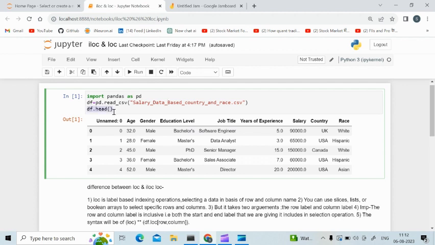In the head means around 5 rows it will be extracting. So 0 is the first row, second, third, fourth, fifth row, it's extracting at a time by using the head function. What I am getting is one unnamed column, and I'm not interested in this. This column I'm not at all interested in.